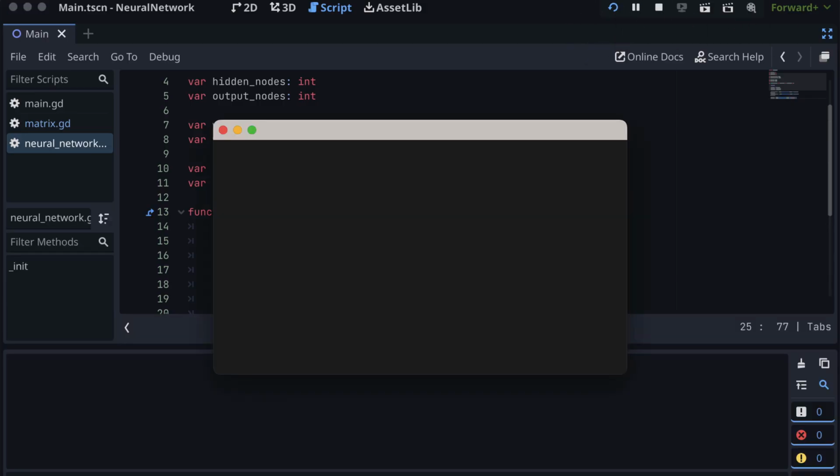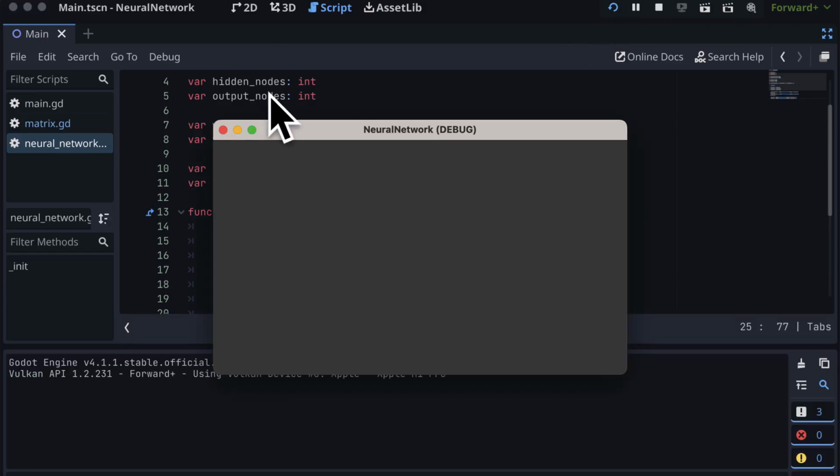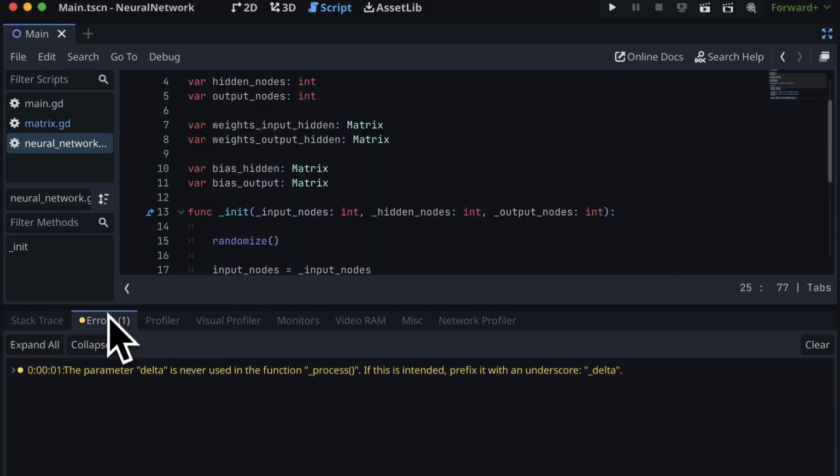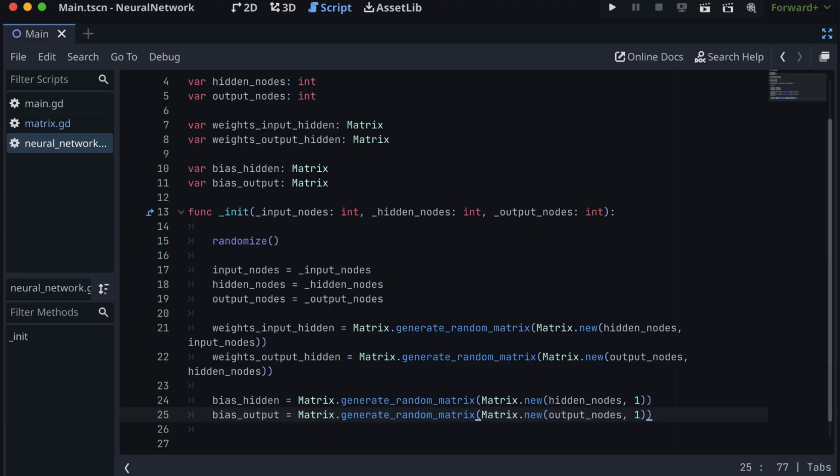We can test running the project for now. All right, so we don't have any pressing error messages or issues. That's good. You can check if you have any errors, like delta is never used for process. That's just a warning, as it is yellow. Okay, so we have set up partially the matrix and the neural network.